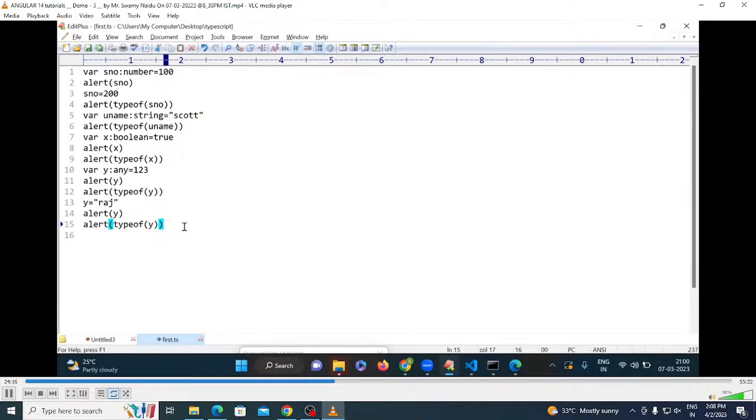So after assigning the value Raj to Y, its data type becomes string. Will it carry the behavior of string for its further operations also? Yes. Will the behavior not change if I assign a number? Above, the serial number is a number data type, restricted with number, right? That's why we cannot change. Serial number is restricted with number.